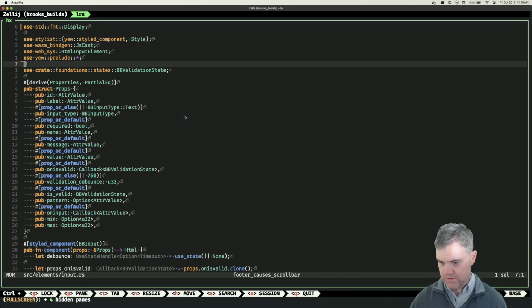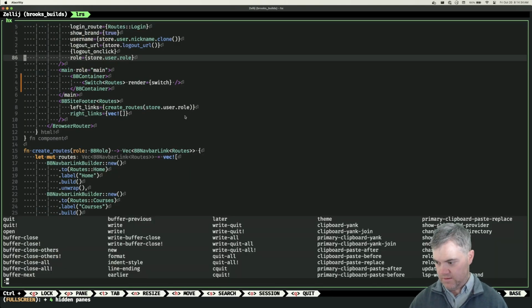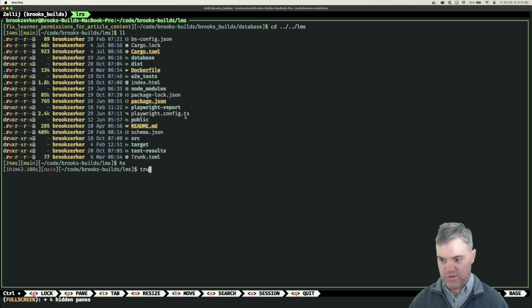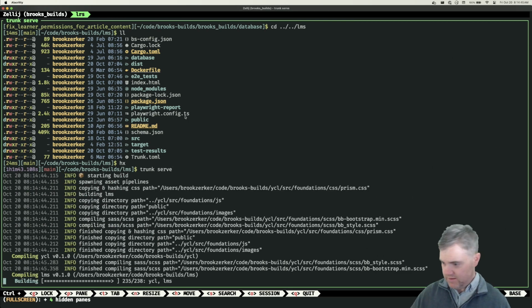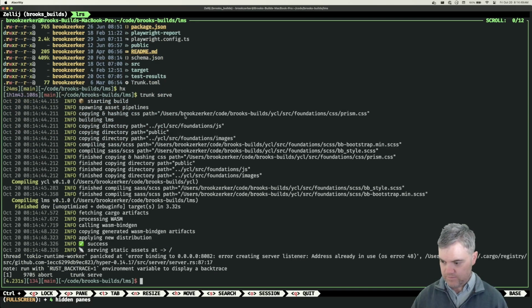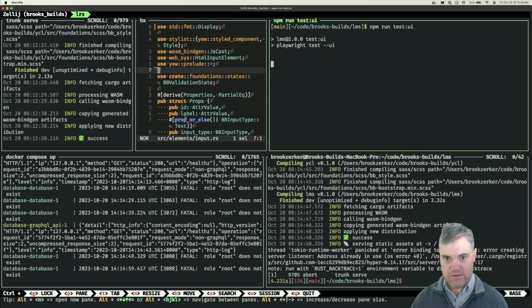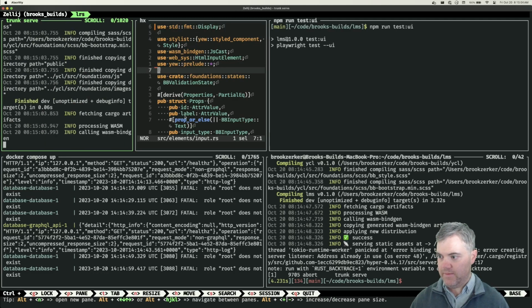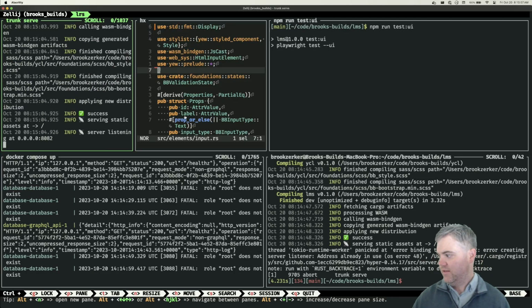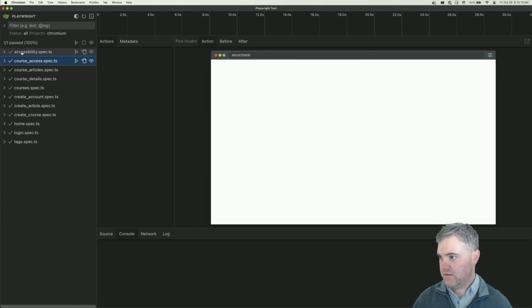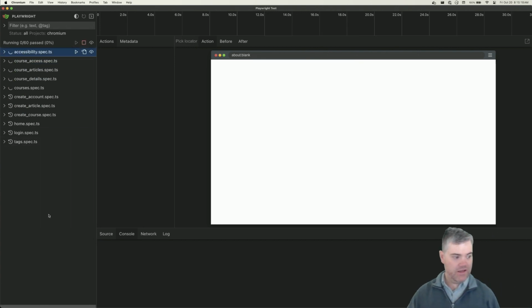If I rerun, we want to do the same thing. We're going to trunk, restart everything here. Already in use. Oh, because you know what? I have that over here. That's the trunk serve. Okay. Then we're going to open up our Playwright tests, and I want to run everything again. And then maybe we can do a spot check to just make sure everything looks right.